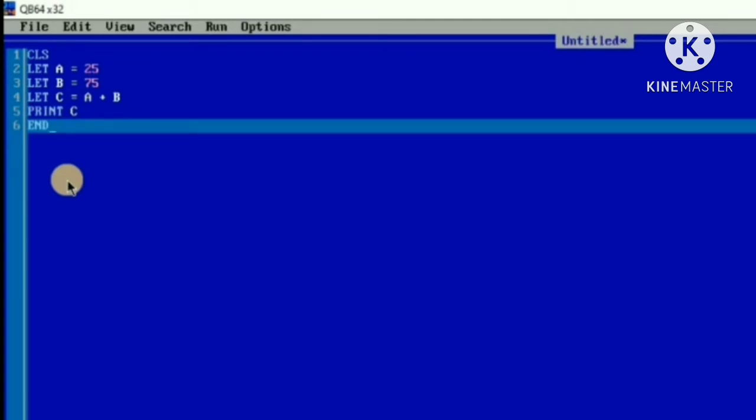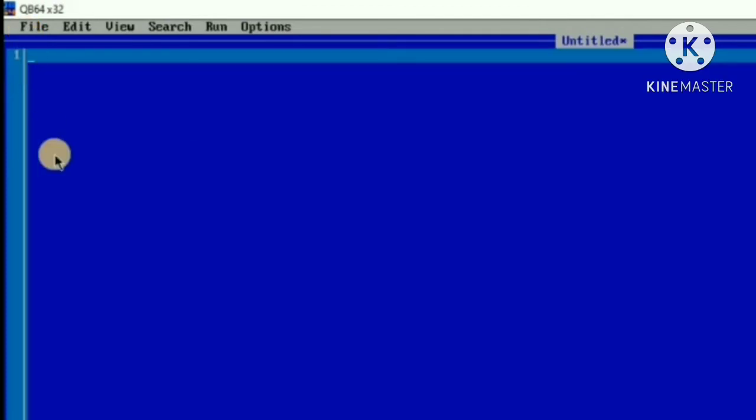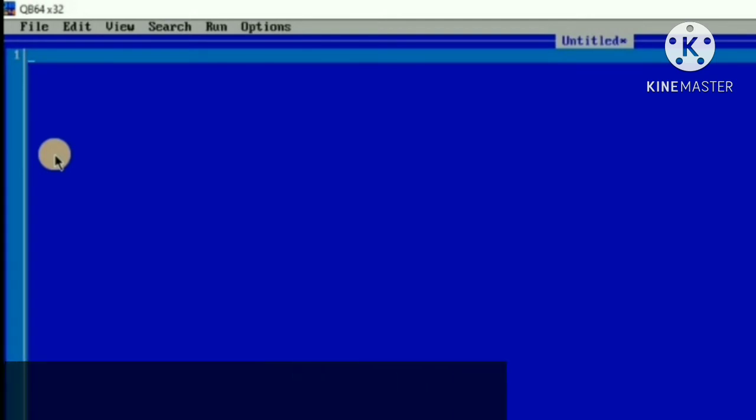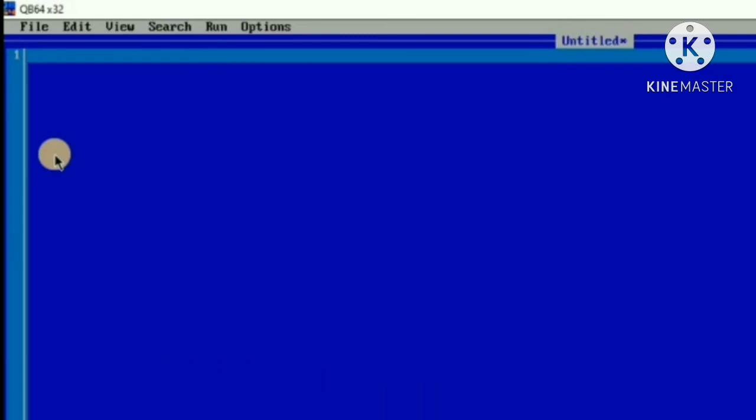Alright, so let me delete this. Now we will again do print statement only. For now we will do print statement with alphanumeric constant. As earlier we have done print statement with numeric constants. Now we will do print statement with alphanumeric constants. As I have told you earlier, what are alphanumeric constants? They comprise of strings, that is, they can be alphabets or they can be numbers, but they are always enclosed within double quotes. Okay.